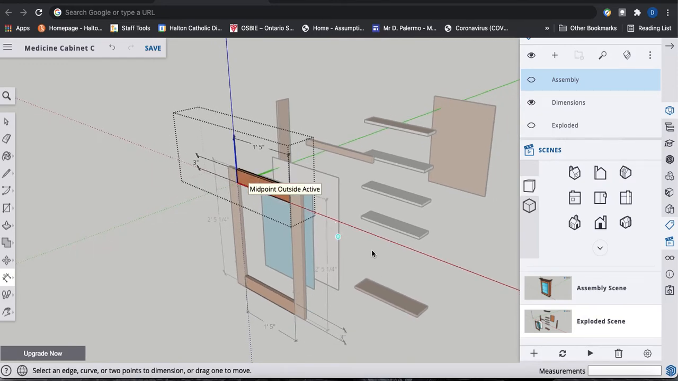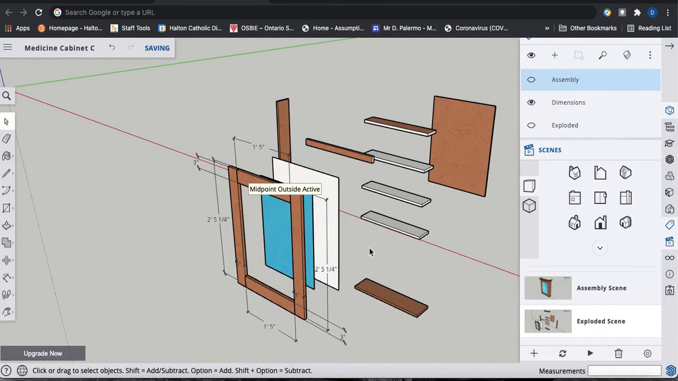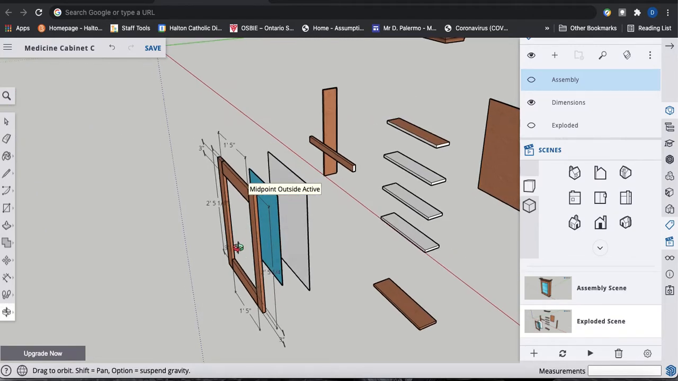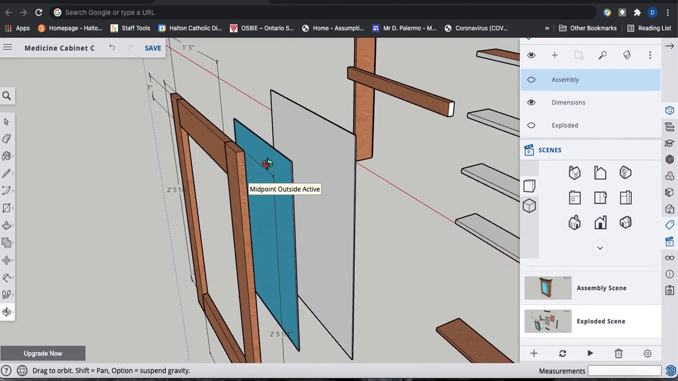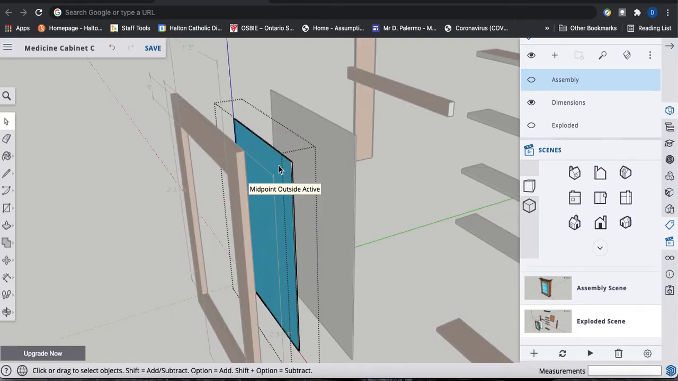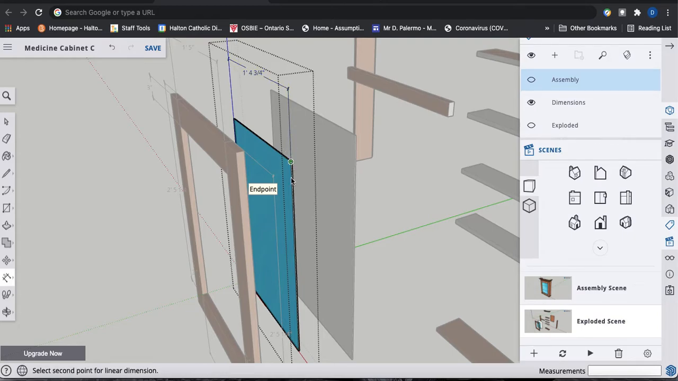Now let's get out of there. Just press spacebar and get out. Double click in the empty space to get out of your component. And now let's do the mirror. Let's zoom into the mirror, right about there. Double click into your component, dimension. This is going to take some time. You can see this is going to be kind of a tedious thing. We're going to dimension this corner to this corner as well.